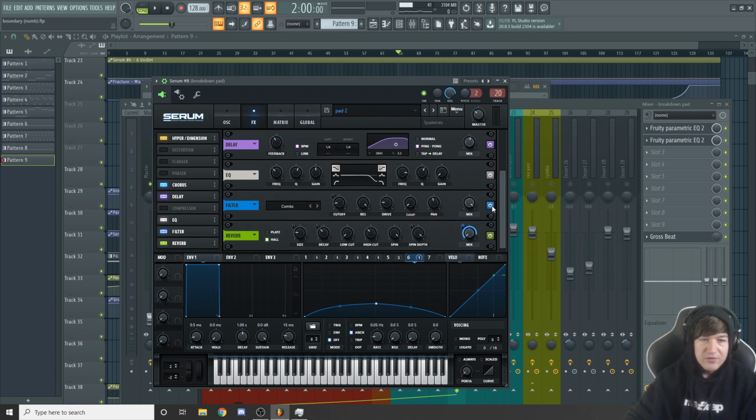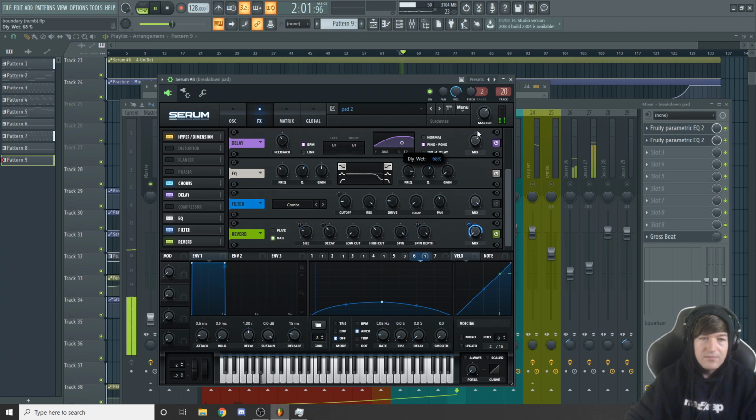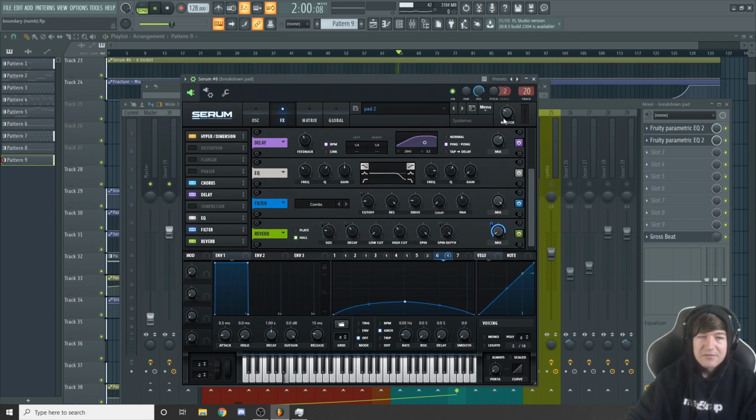If I play it without the comb filter, I'll turn this up because it's going to be super quiet. Hear that? How it sounds with the comb filter off? It just sounds kind of weird. But if you have the comb filter, it spreads everything around.